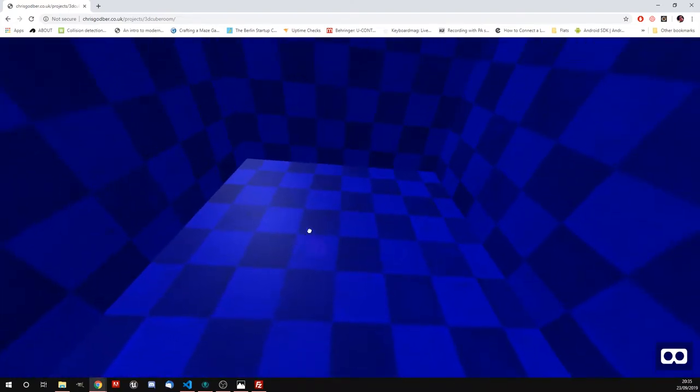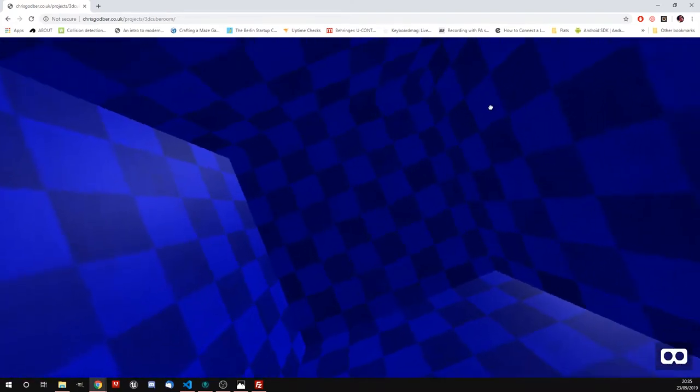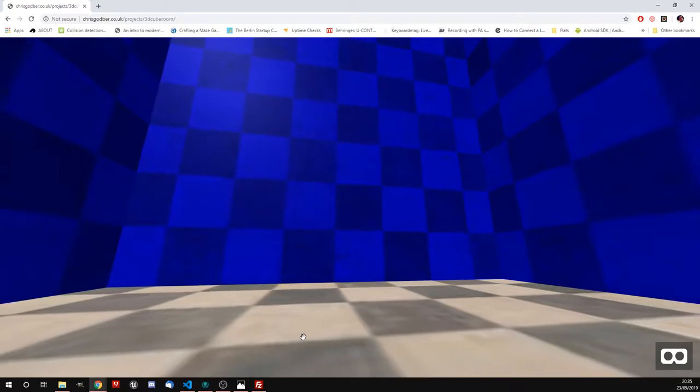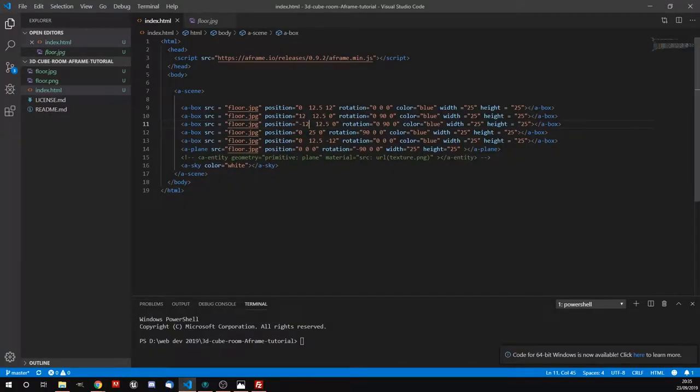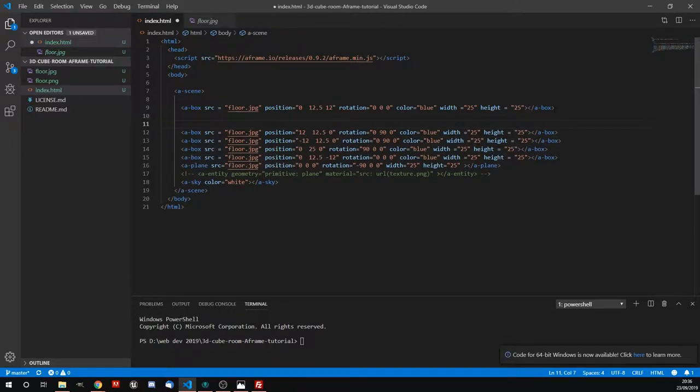There we go. So we have a cube. So our two sidewalls. I'll take this sidewalls. This is what I was messing up before. So we've got sidewalls.